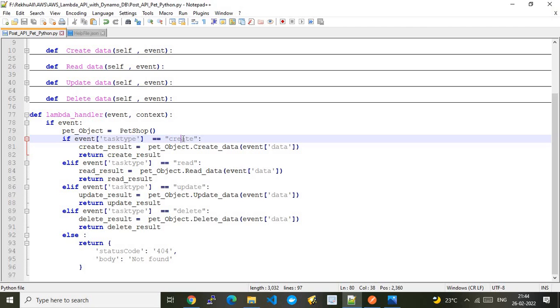Since it is an API, there will be no human errors because you will be hard coding it. So that's the reason this will work fine for sure. You can leverage this into production as well. Here, if the task type is equal to create, then we are just invoking the create data function with this data. So here I am passing the event data.